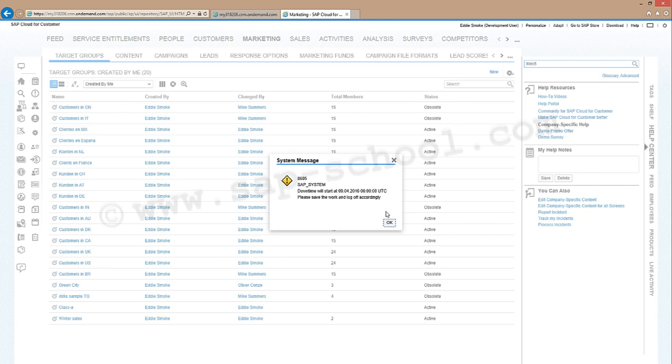Okay, so you get system messages. The system message is saying that the downtime will start at 9 on the 9th of April. The downtime is occurring because the system is undergoing a new update. Since we are here, the c4c systems are updated every 3 months with a new version. The versions are called, for example, 1602. That means year 2016. 02 means month, so it's February 2016.